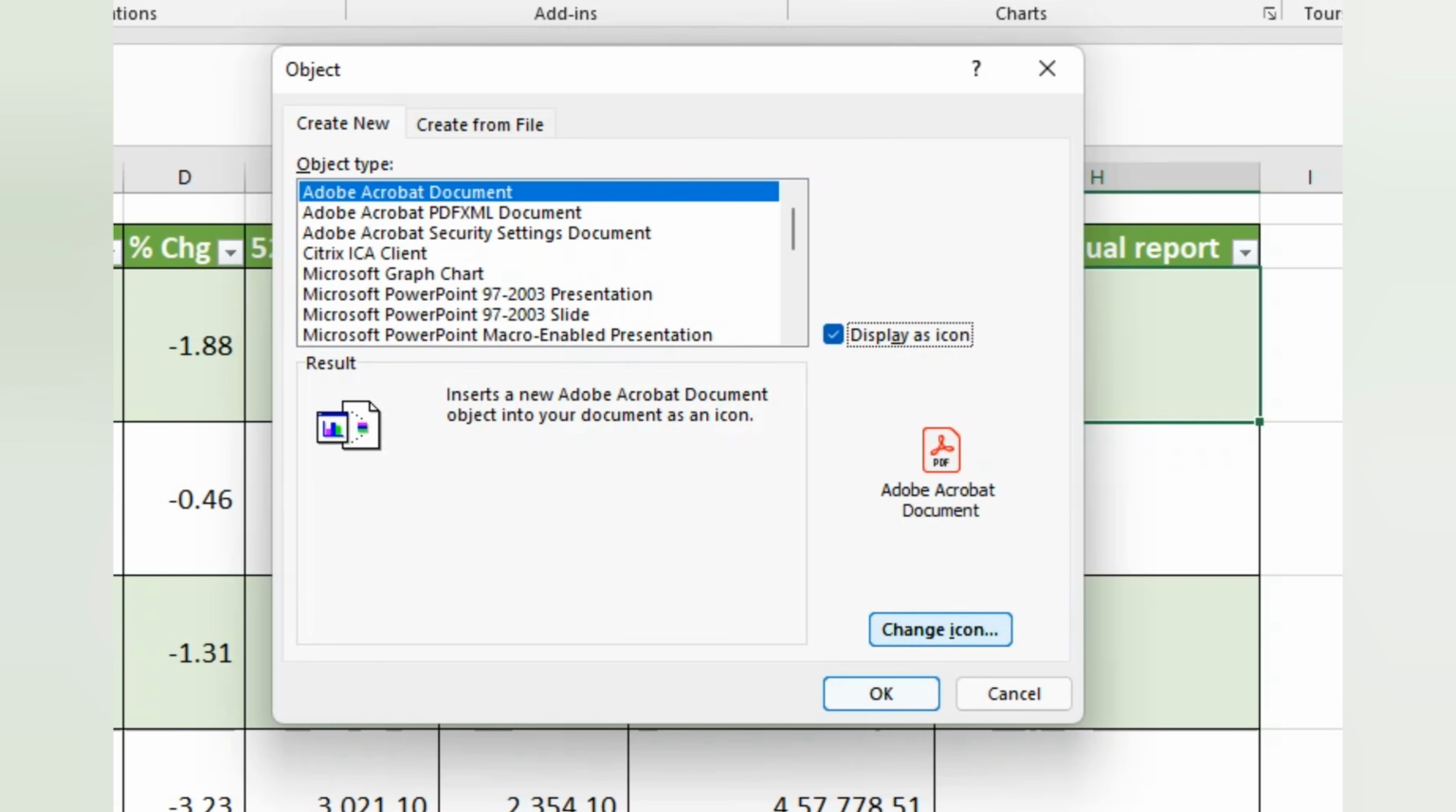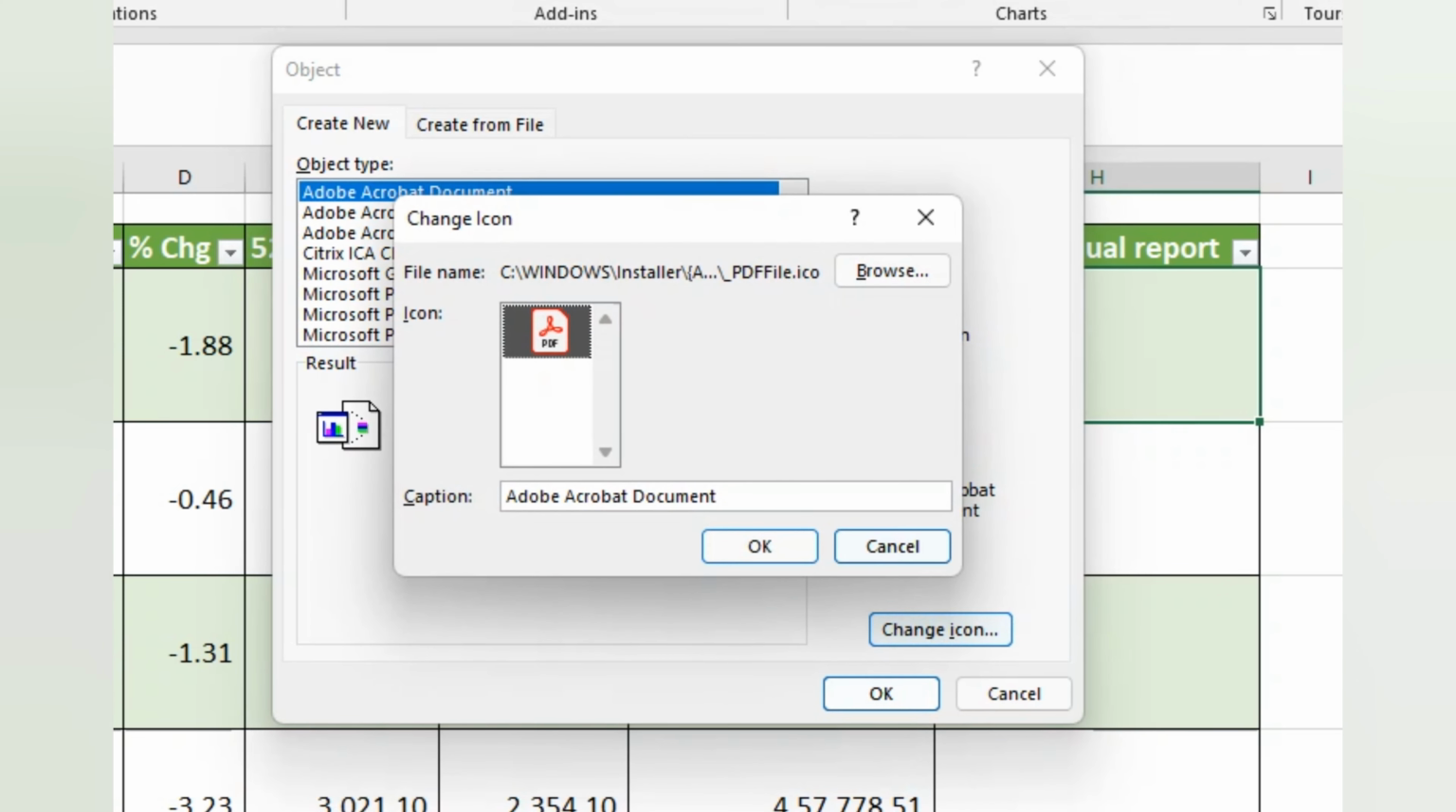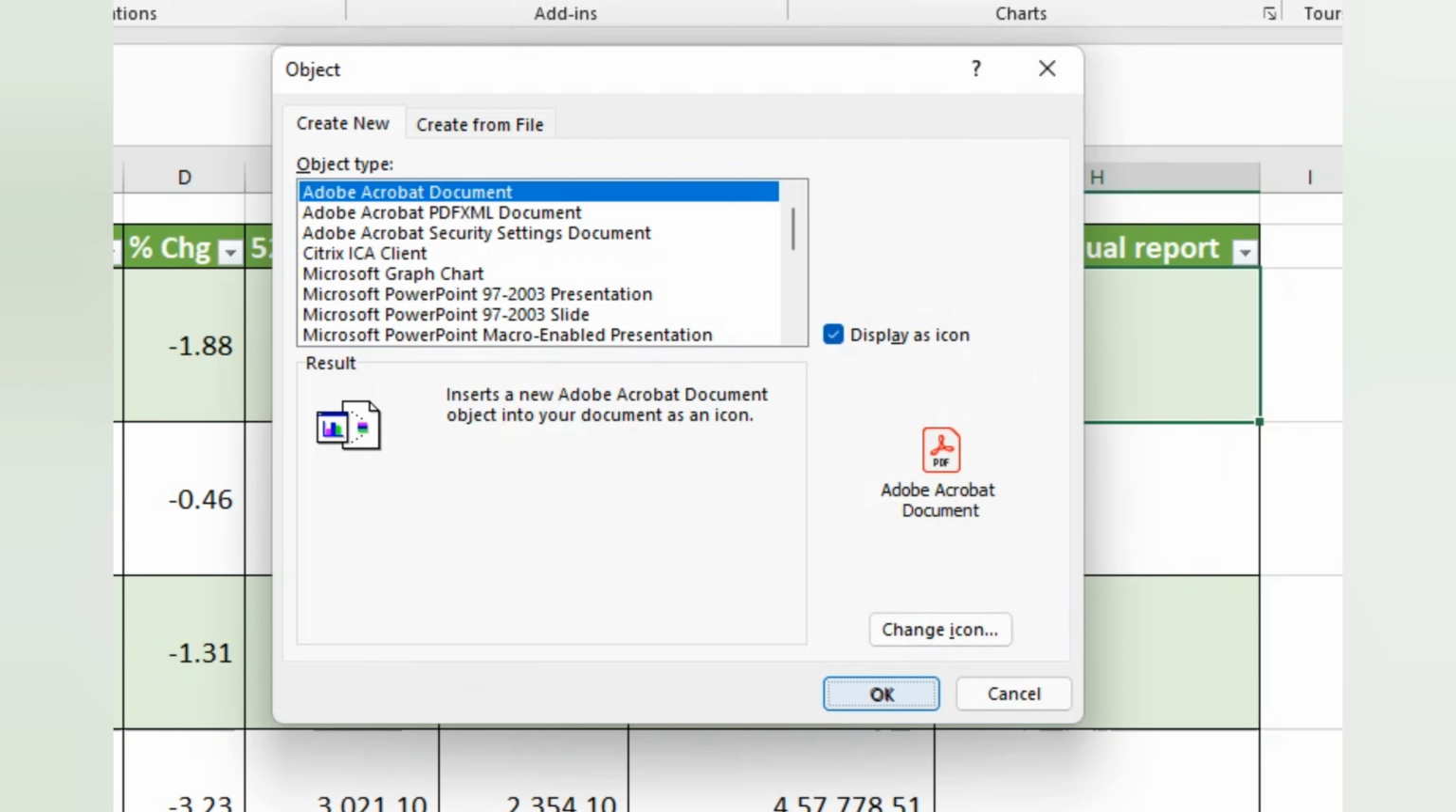If you want a different icon, you can change the same by selecting Change Icon and browse for different icons from your system or online browser. Once it is done, click the OK button.